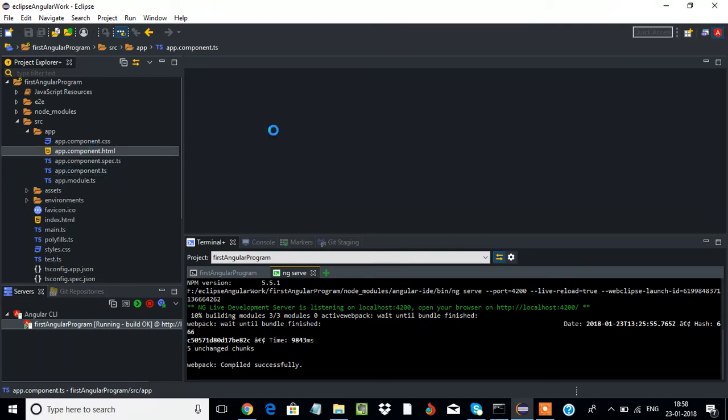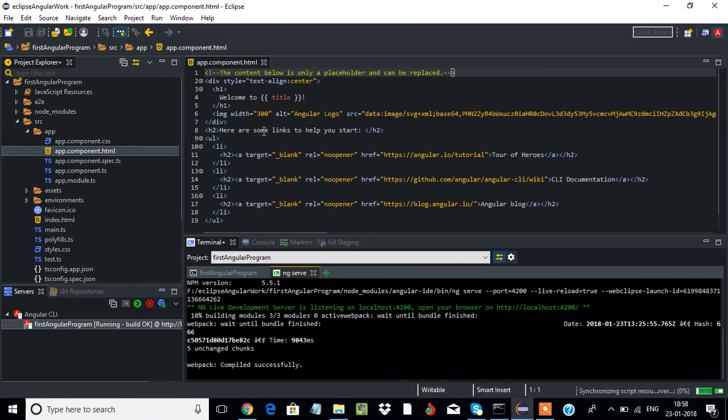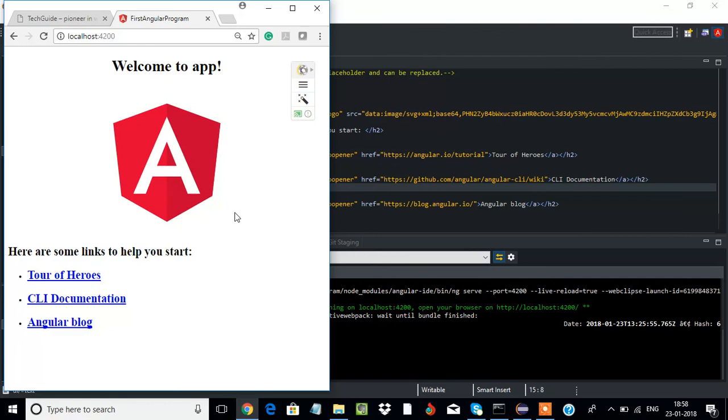If we see the HTML file, this is our HTML file, and that's been loaded here. So when we make changes to this file, it will be automatically shown here. These are the tools that Angular has given us. That's the reason why it took more time. You can explore it later.